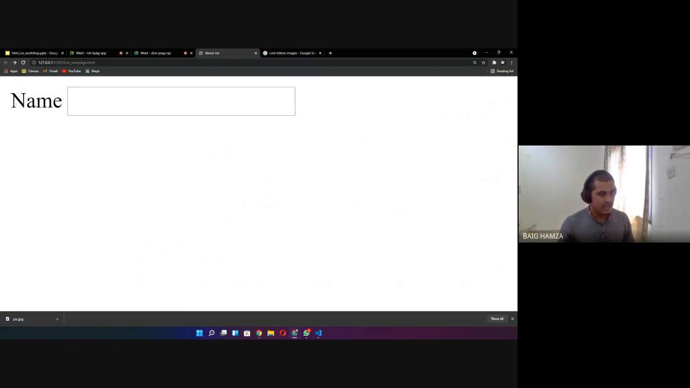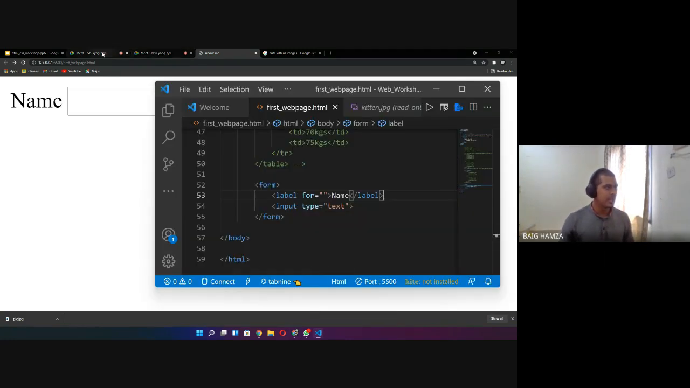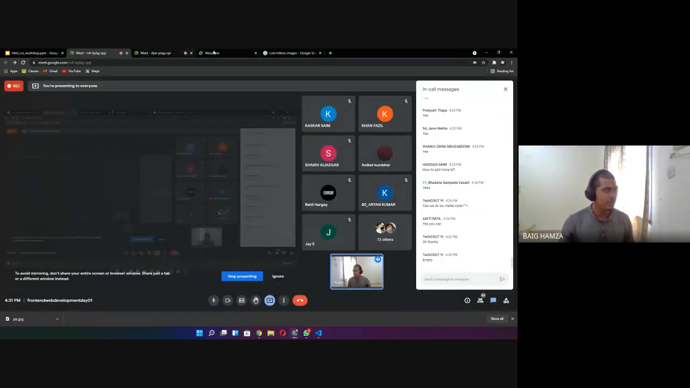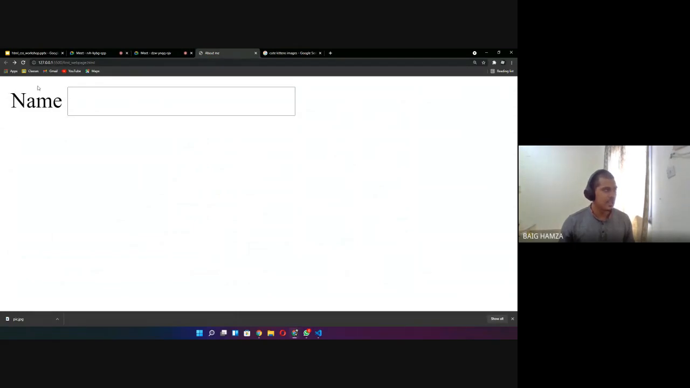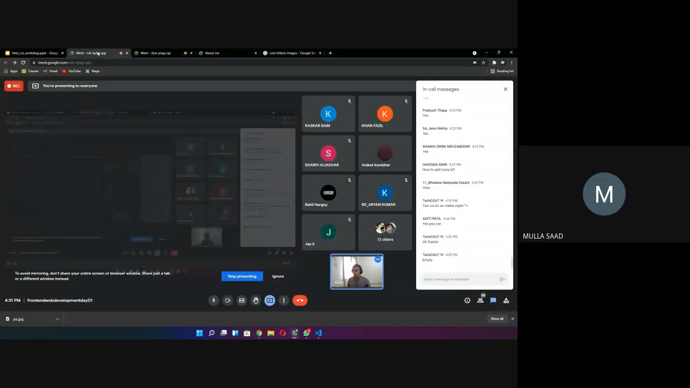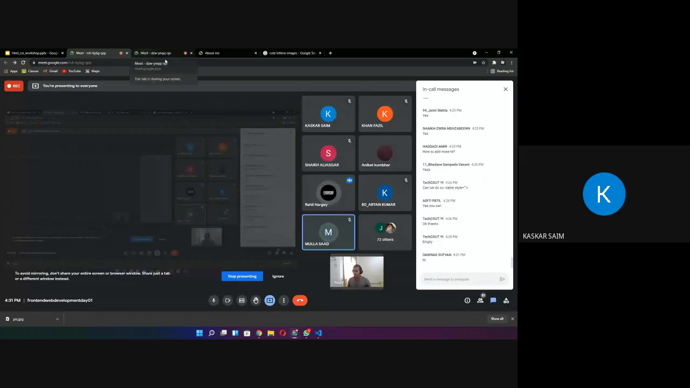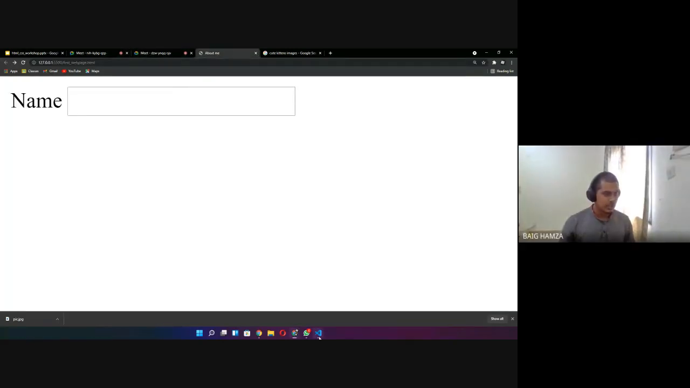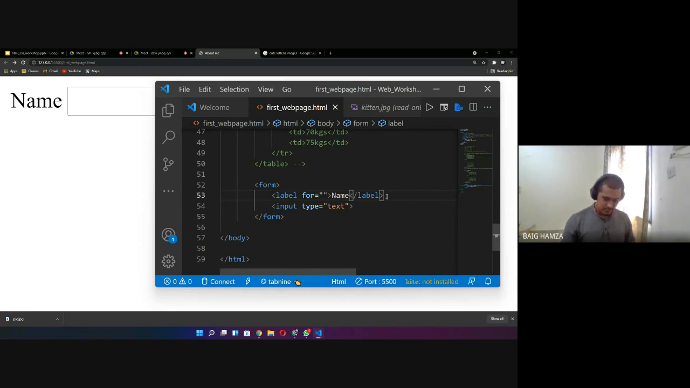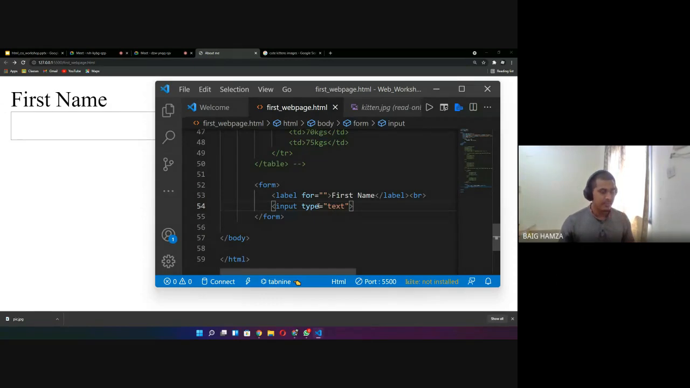Now let us say I want this on the next line. What do you think I should do? Can anyone quickly answer? I just want this text box on the next line, after name. What should I do? BR tag. BR. Yes, very nice. So I'll just quickly add this BR tag over here. That's it. And as you can see, it comes over there. Now just for your practice, I'll quickly make this my first name. It changes to first name, and then we have the input here.